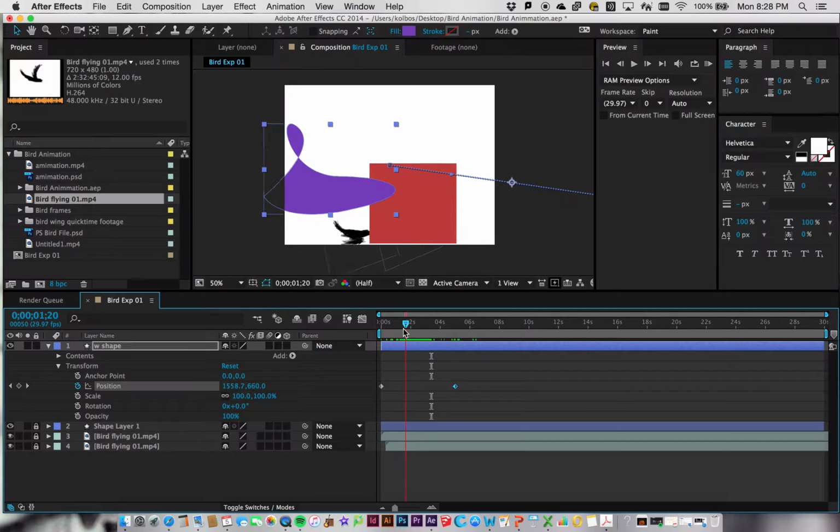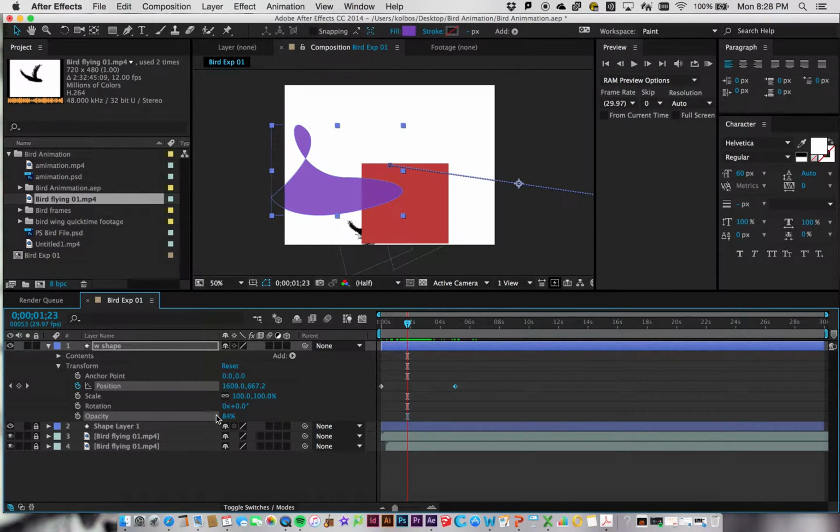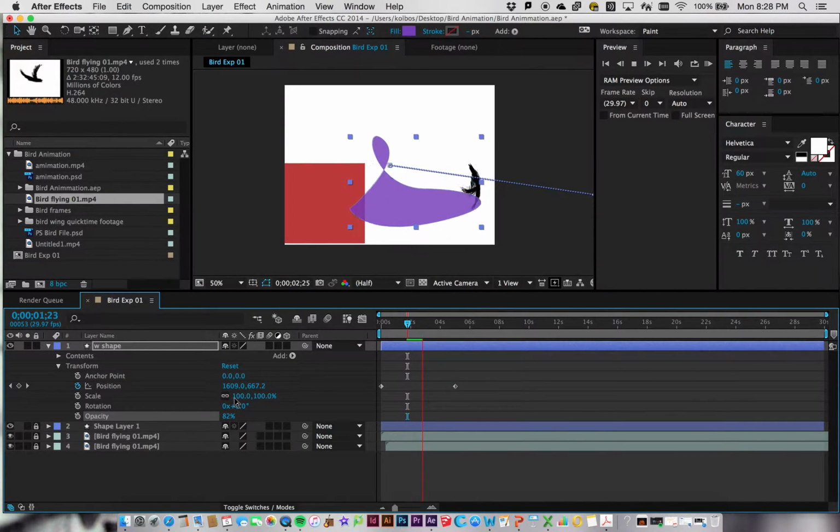Maybe one of the interesting things that I could do here is I could change the opacity of this, so I could make the purple one a little bit less opaque, so that it lets some of the red one show through. I could also go the other way.